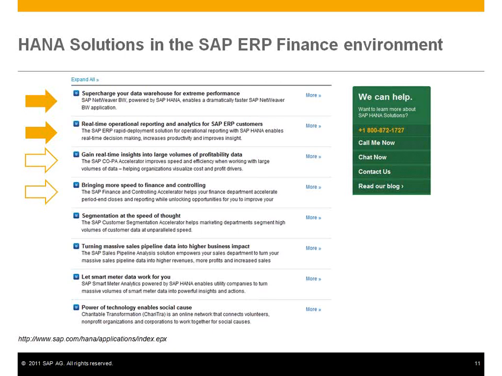So if you want to see today or next month or 3 months from now what the latest solution set is, go to sap.com/HANA/applications, and you're going to be right there at this screenshot.